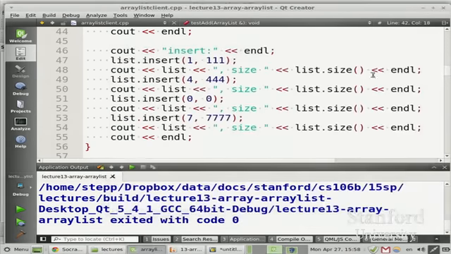Let's look at one or two more operations in the time that we have left, unless there's a question first. You guys OK?